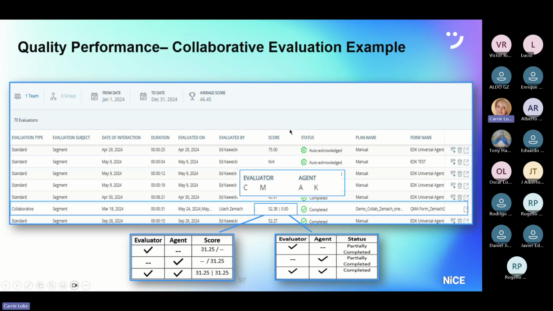Now, yesterday I was telling you on your quality plan, you could send out a standard quality plan or a collaborative quality plan. The collaborative quality plan is where the evaluator is going to score the call and the agent's going to score it themselves, and then you're able to compare the two. If you send out a collaborative quality plan, you are going to get those results in your MyZone quality performance. Okay, it'll tell you it is collaborative.